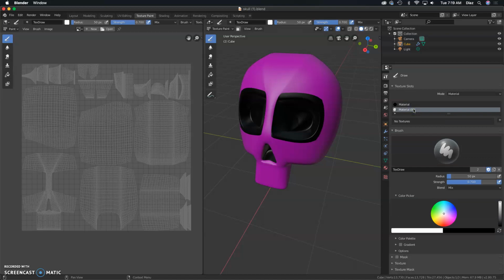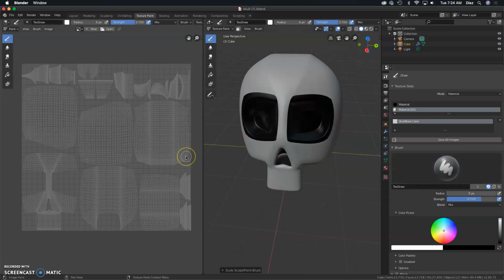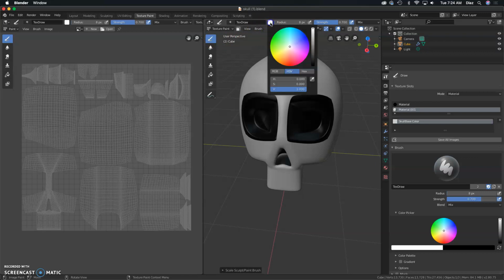And I will do the same thing for the second material. I'm going to add here where it says no textures. I'll add a base color, and I'll just call this one skull base color, and you'll see it's already the same resolution. So all I have to do is hit OK. Okay, so let's try this out. I'm going to start on the skull base color, and I'll just start with the brush. And you have your color up here, so you can change it.